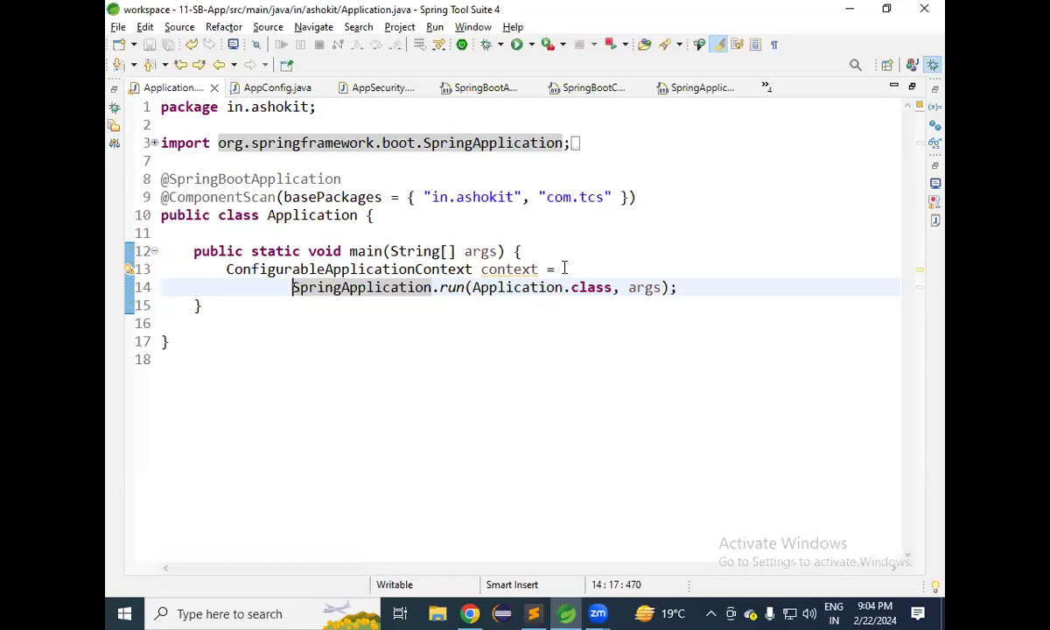So in Spring, what have we done? ApplicationContext is equal to new ClassPathXmlApplicationContext. We use it to create the object manually to start the IOC. But in Boot, you no need to write the logic to start the IOC because the run method is already creating the object for the IOC.